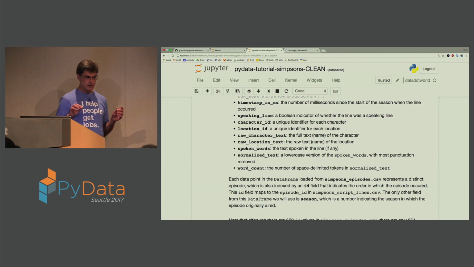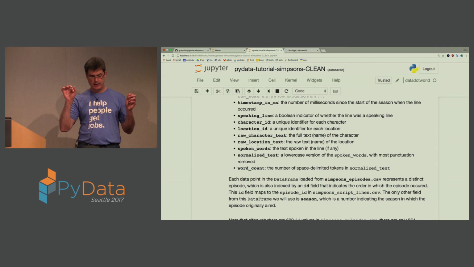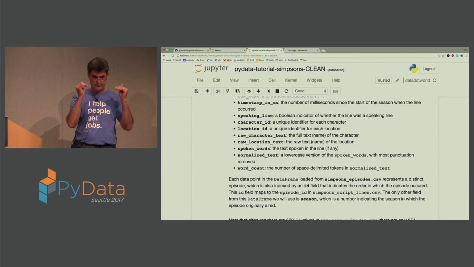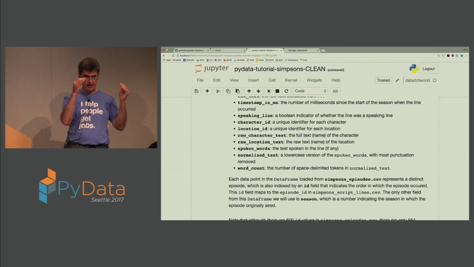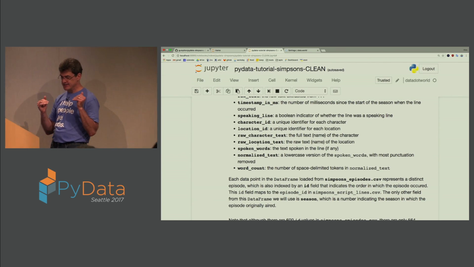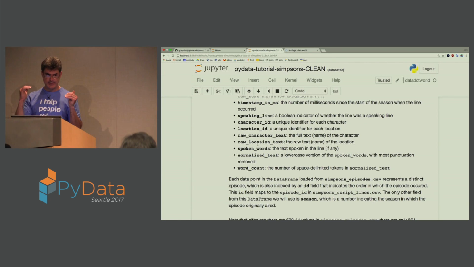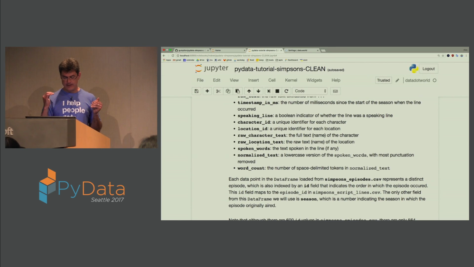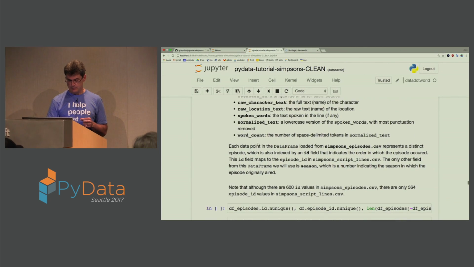Each data point in the Simpsons data has a timestamp, but also it kind of represents a different element of time. So you can think about it as that data itself is sort of an unevenly spaced data set, although we won't get into too much of that. The episodes data, each data point is an episode.